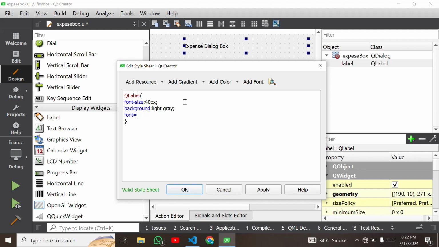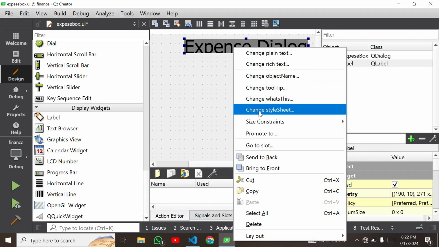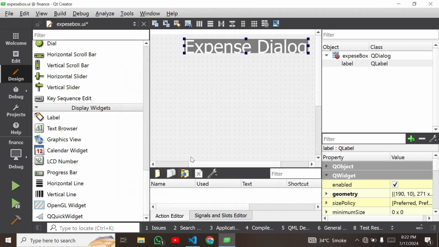Okay, sorry, here I have to use color and white. Now I will click this apply button and then OK button. Sorry, white is not applied. I will select it once again. Okay, so here white. Sorry, here I have to use color. Okay, color property, not font. So I will click apply and OK.